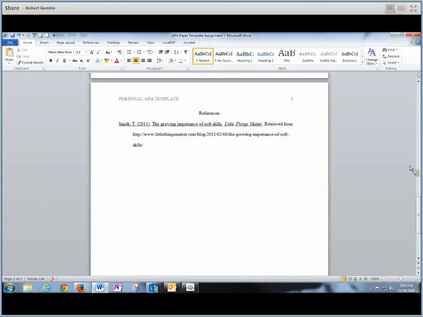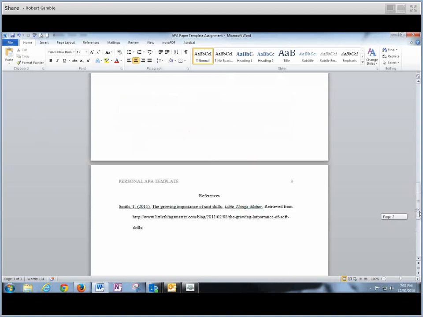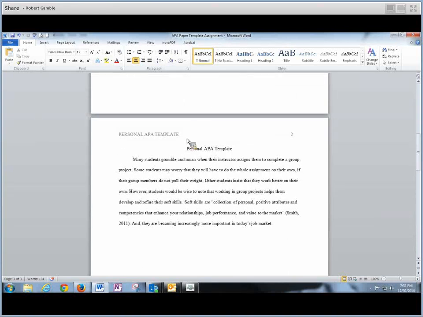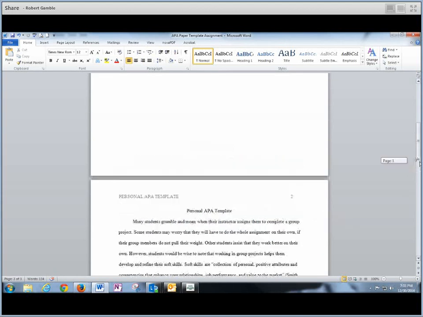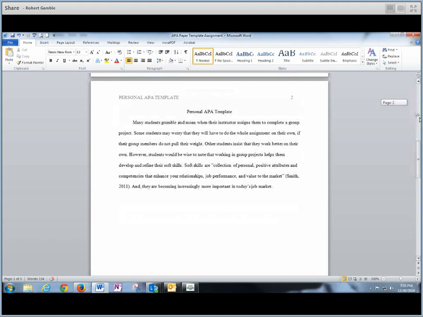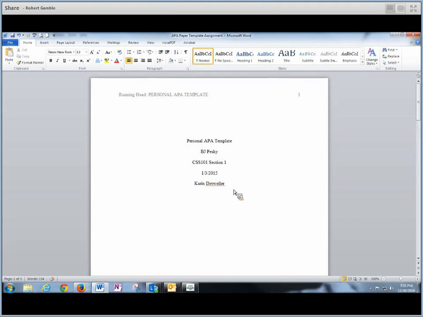So we have our reference page looking good. We have our page 2, which is the actual paper. We got the header, we got the title, we got the actual body looking good. And we scroll back up and we got our title page with our running head. Everything's looking swell there. So we're good to go on all of those fronts. Now, just to be double safe, you see this squiggly line?